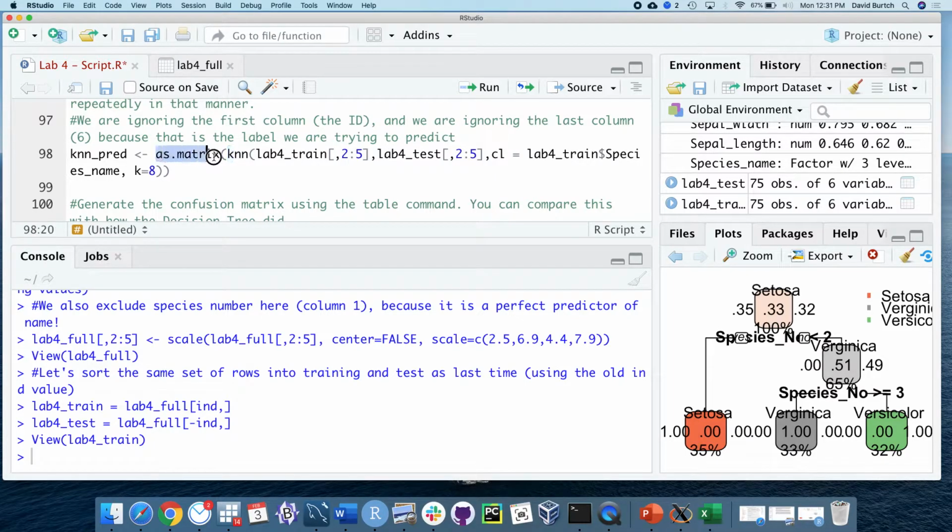I'm converting it into a matrix because if I don't, the formatting may not be particularly to my liking, so just to see what it looks like.